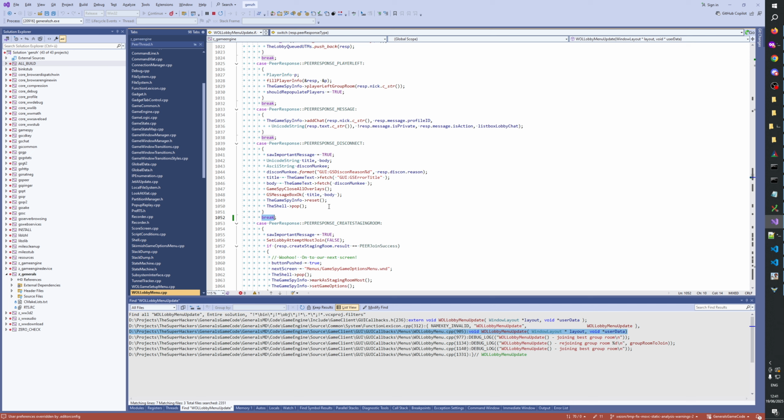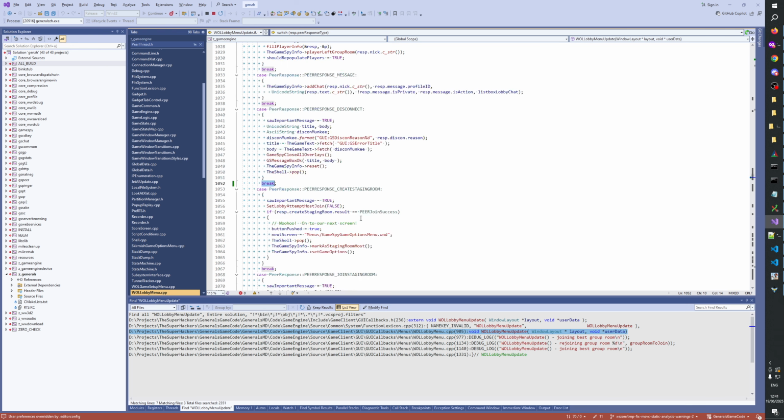Shell pop. Create staging room. Peer response disconnect.